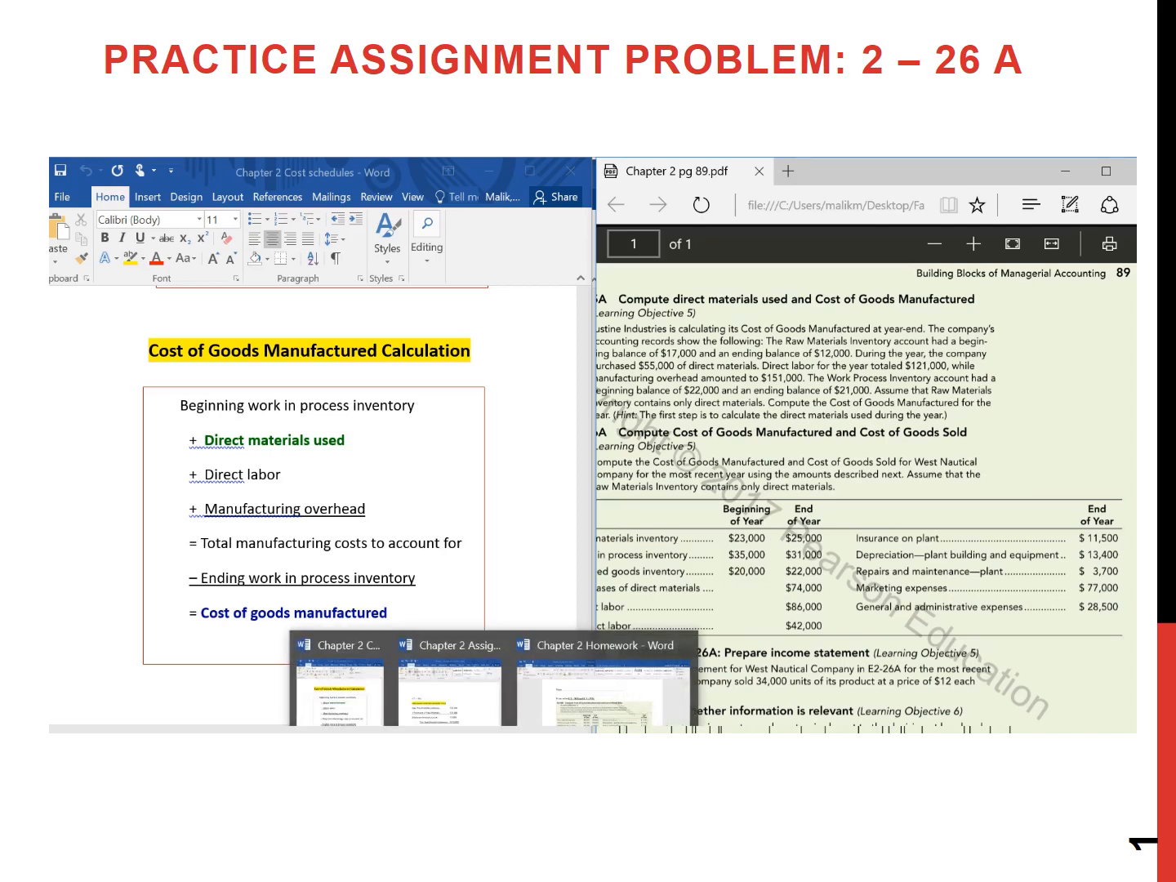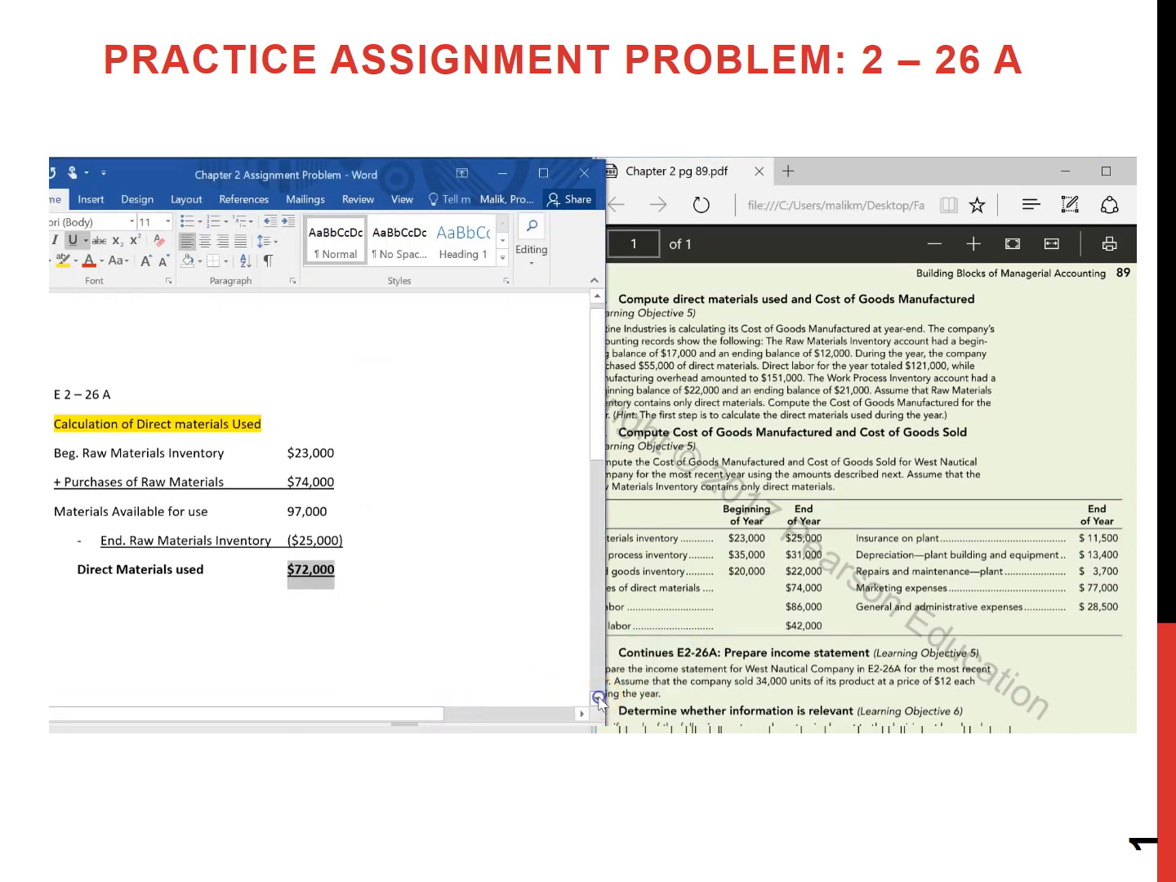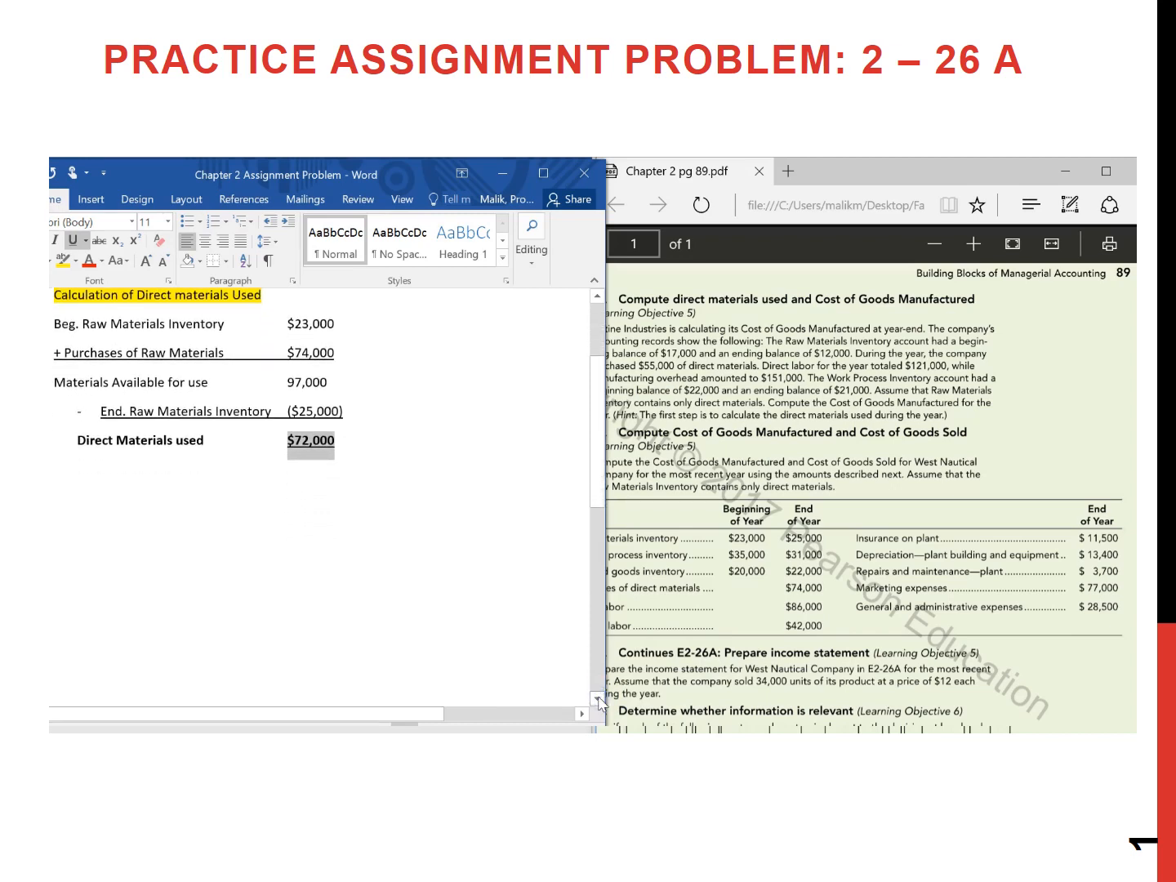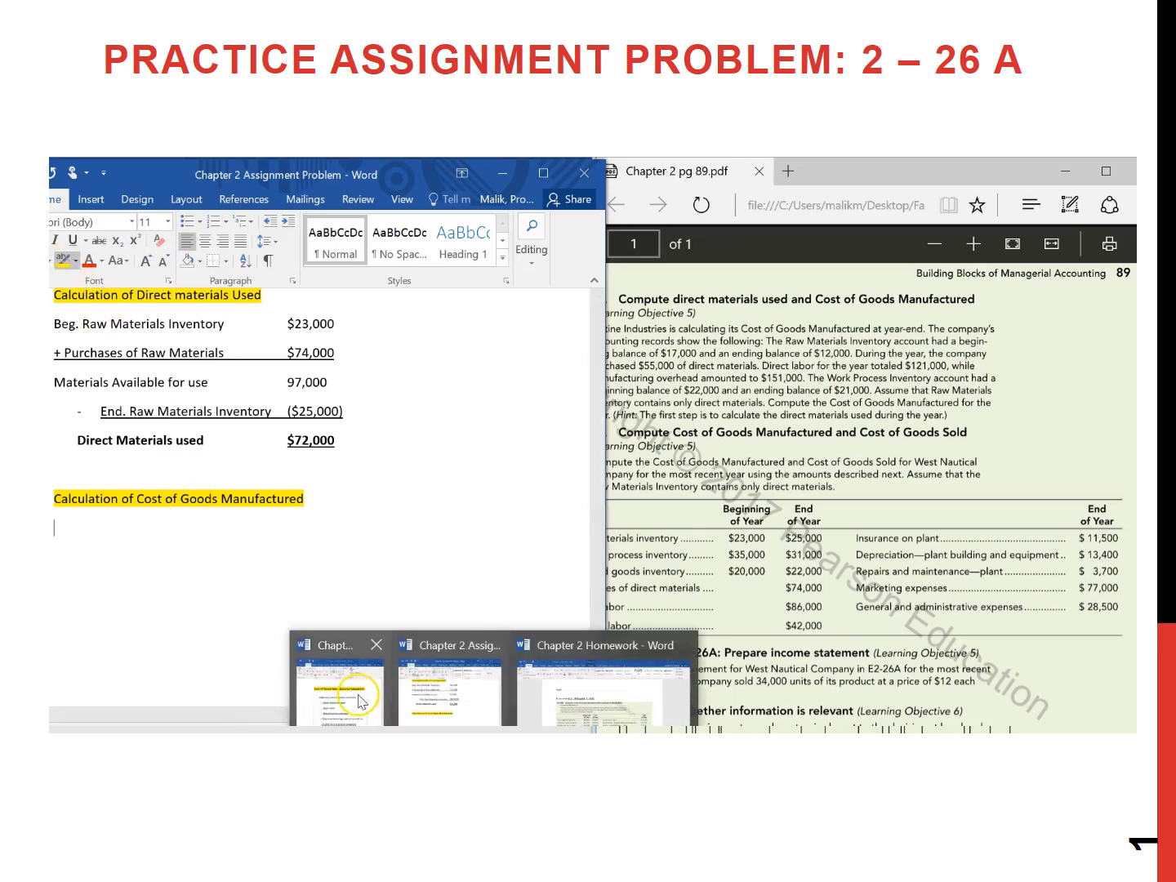So now let's try to do our next schedule. Calculation of cost of goods manufactured. That will be the title of our schedule, so we can highlight it. Now again, we follow that chart. You already have that chart.